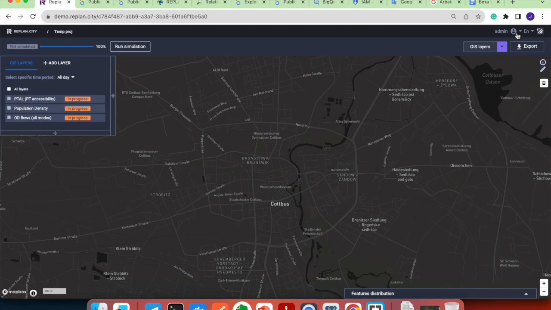Network editing. To edit the network, you need to change your mode. So here in the right top corner we have modes. Here: GIS layers mode, optimizations mode, report, BI dashboard, network editor, transit schedule editor, and shared mobility editor.